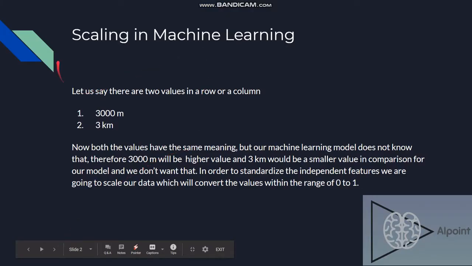We are going to start with scaling. Scaling means, let us say there are two values in a row or column, 3000 meter and 3 kilometer. Now both values represent the same meaning, right? But our machine learning model of course doesn't know it. Therefore, 3000 meter will be a higher value and 3 kilometer would be a smaller value for our model. So we need to standardize it. Standardization will convert our data within the range of 0 to 1.